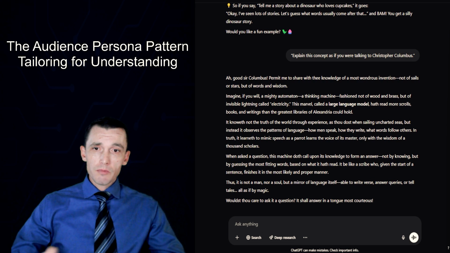a historical figure. This lets you reframe dense content for specific stakeholders, maybe a project manager, a client, or even a young learner. The key takeaway here is the audience persona pattern makes the model tailor its output to match the background, expectations, and attention span of the audience.